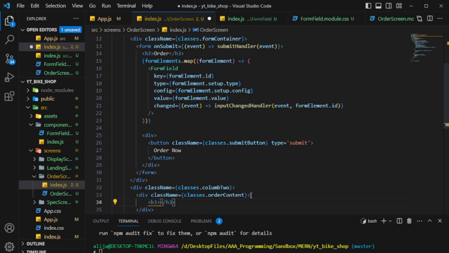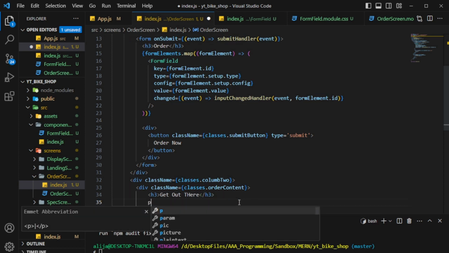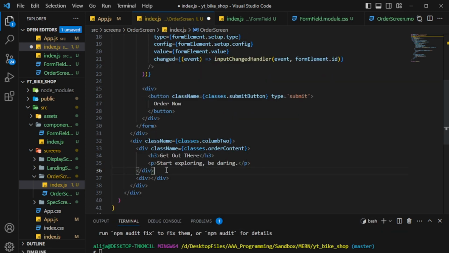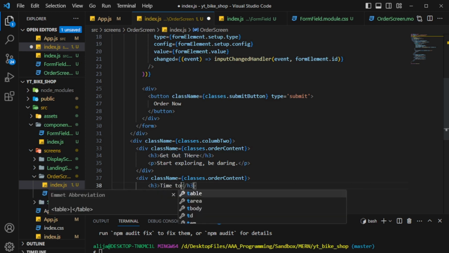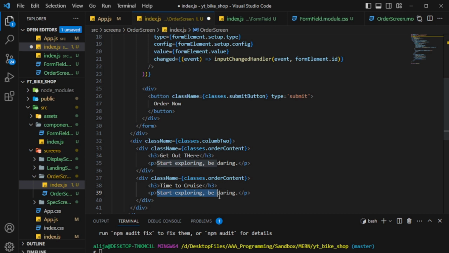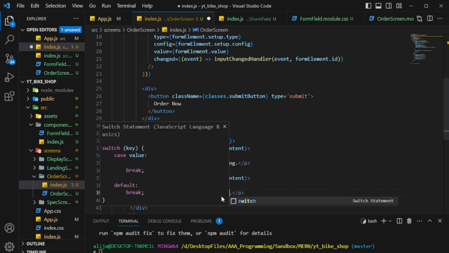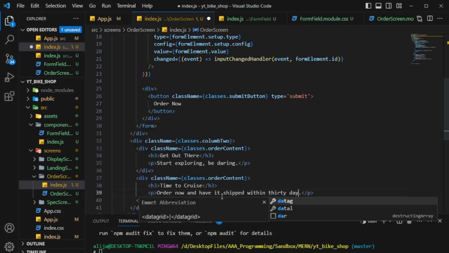Give it a heading, h3, and then a p, a paragraph, start exploring, be daring. And then we're going to do the same thing for this div right here, except for the header. It'll be time to cruise and order now and have it shipped within 30 days.